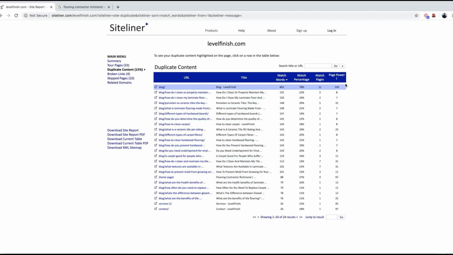We also have page power in the last column, which basically represents how prominently that page is linked to from other prominent pages on your website. So this number is out of 100.